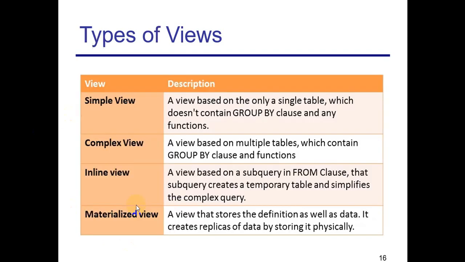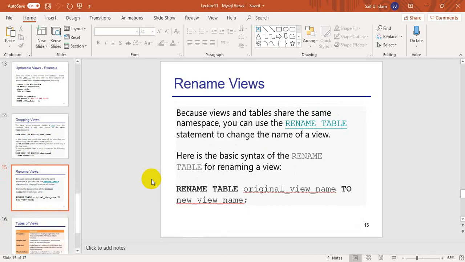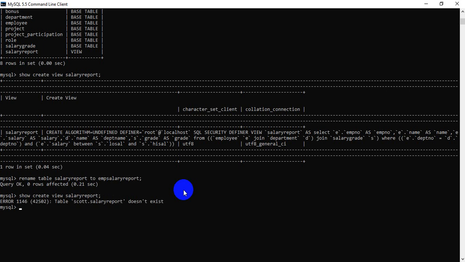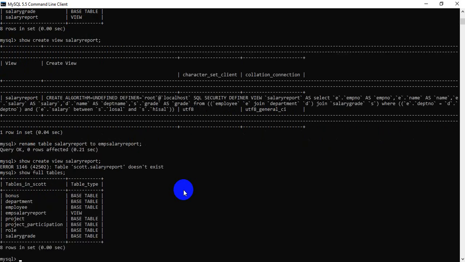We will try this using MySQL. So rename table, and the name is salary report to employee salary report. Okay, now we will try to see. Okay, so the name is now employee salary report, so the name has been updated.